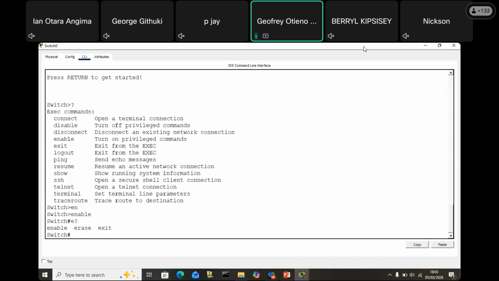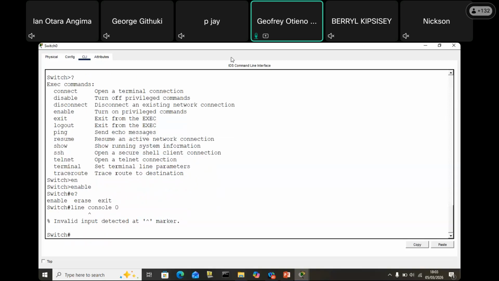So line console 0. Enter. Okay, you see this? You cannot perform these configurations while in a privilege mode. That's why you get this error. Meaning you are on the wrong mode, so move to the right mode.